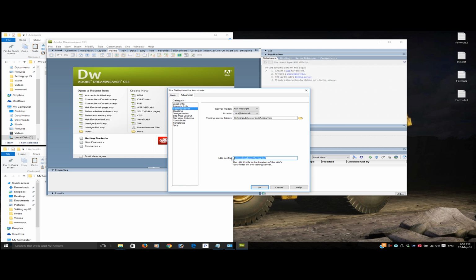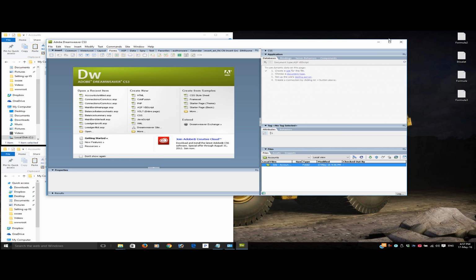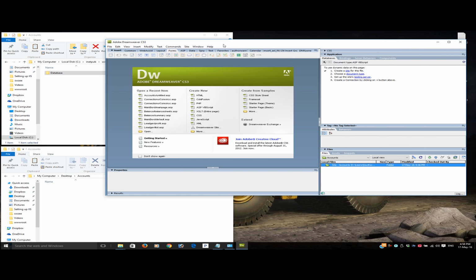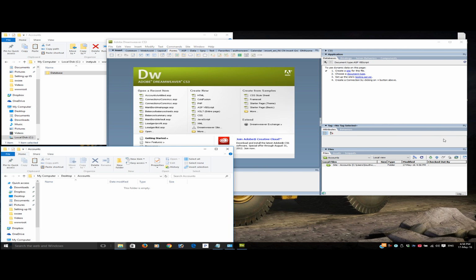So this is a URL prefix that we're going to use to test our web application. Press OK. So when you're done, you'll see it create a local file folder. This is the folder that we have on our desktop. Okay, this is the one.